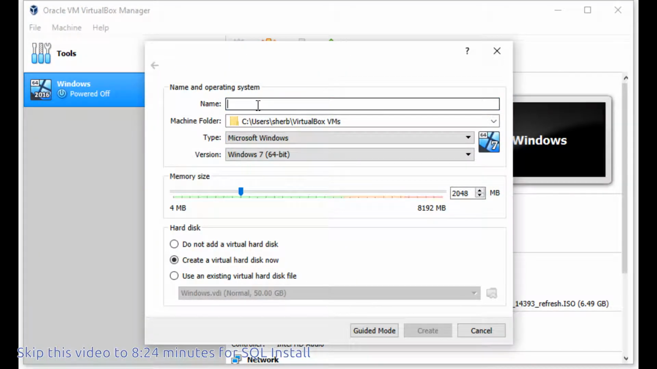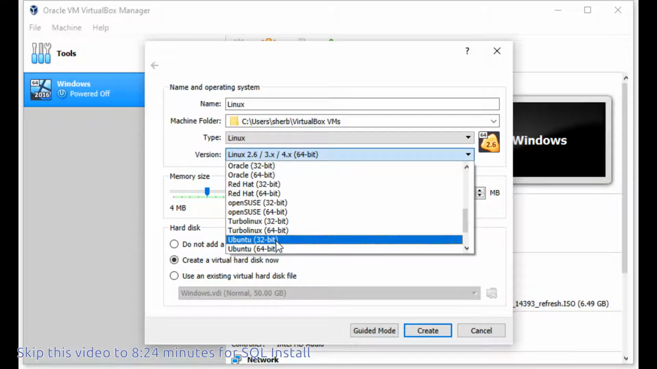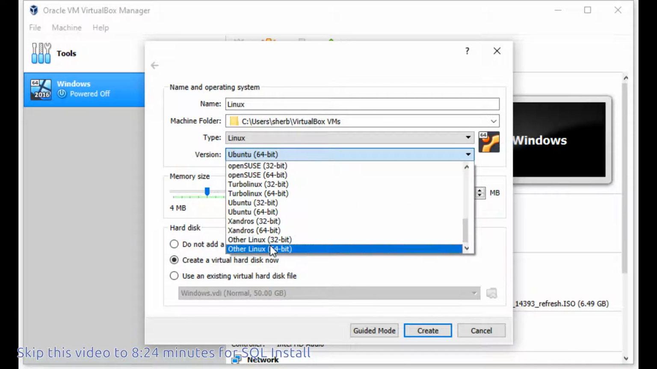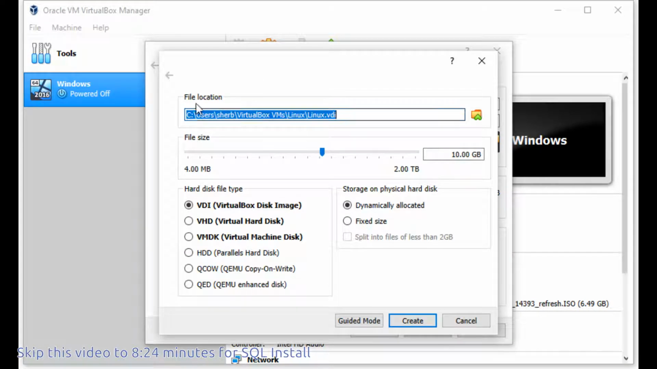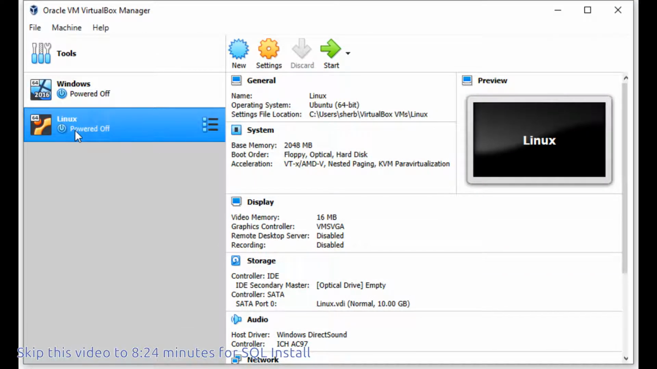I just named it Linux, selected Ubuntu 64-bit, and then I need to give at least 2 GB of RAM, and then create a virtual hard disk. I just gave everything default. I did not change anything. I left it as it is, the 10 GB VDI disk image type and the dynamic allocation. So the VM is ready.